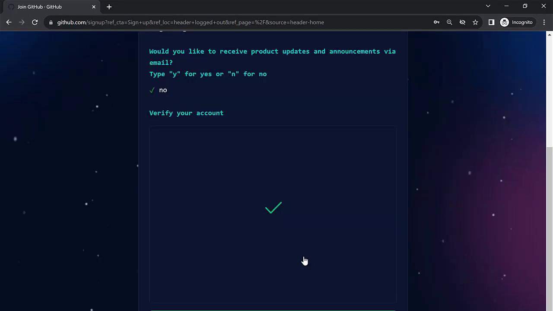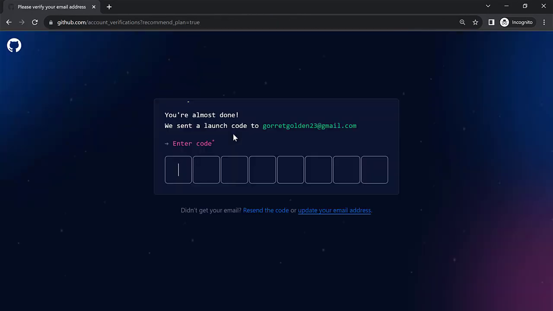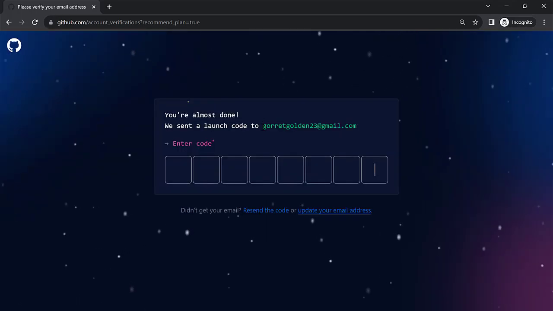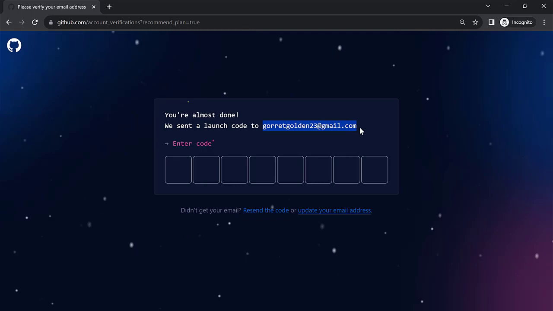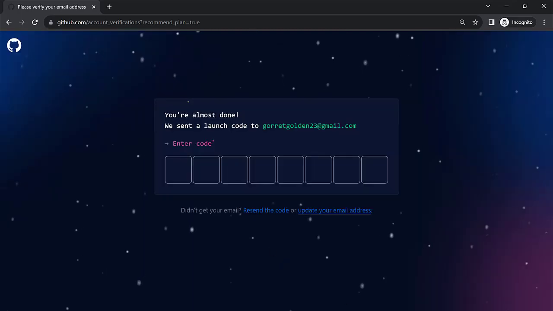Once the captcha has been successfully verified, then we click on create an account, and it uses two-factor authentication, whereby in this case it is sending us a code that we must enter in order to verify our account. So you check your email inbox so that you get the code and fill it in, then your account will get set up.